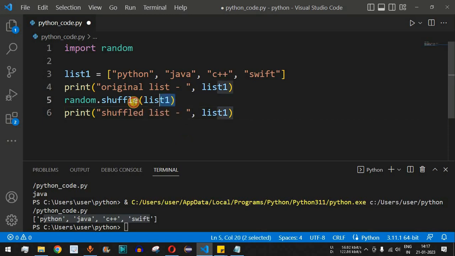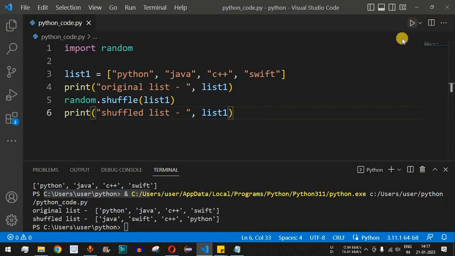So before shuffling, we are printing the original list over here, which will print the values in this sequence, and then after shuffling, it will print the shuffled list where the values will be shuffled. Let me just save this file and try running this code now. As you can see, original list, we are getting Python, Java, C++, and Swift, and then shuffled list, it is Java, Swift, C++, and then Python. So we have just shuffled the list. The values were completely shuffled inside the list and were printed on the screen.